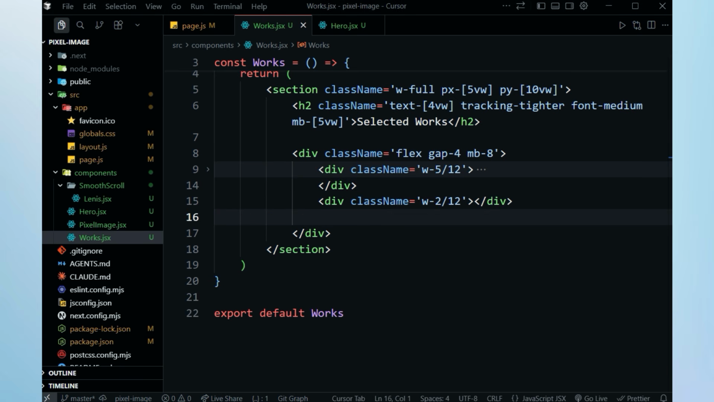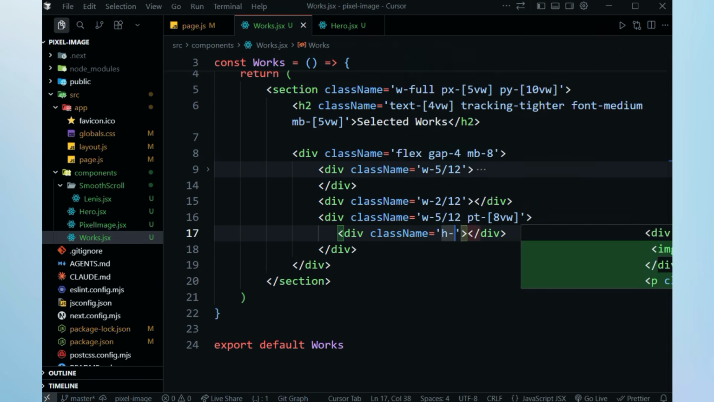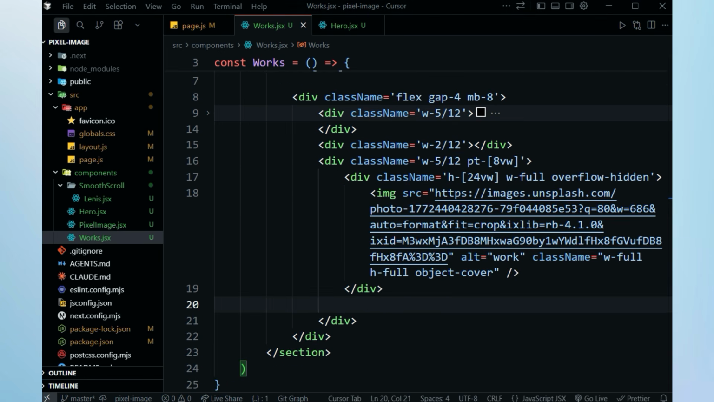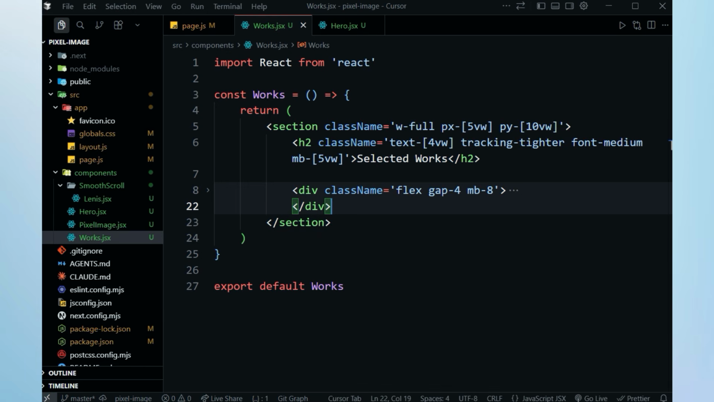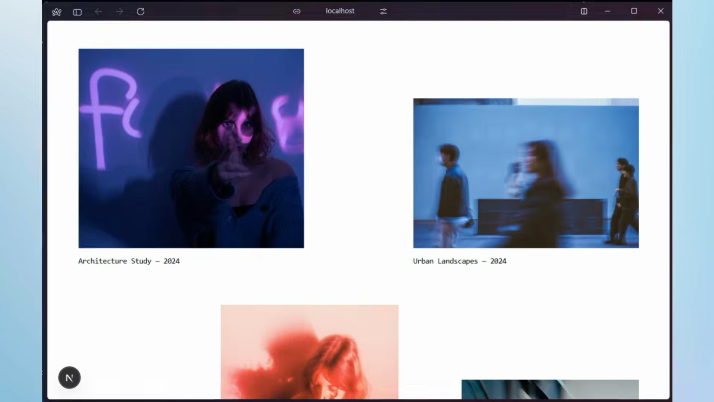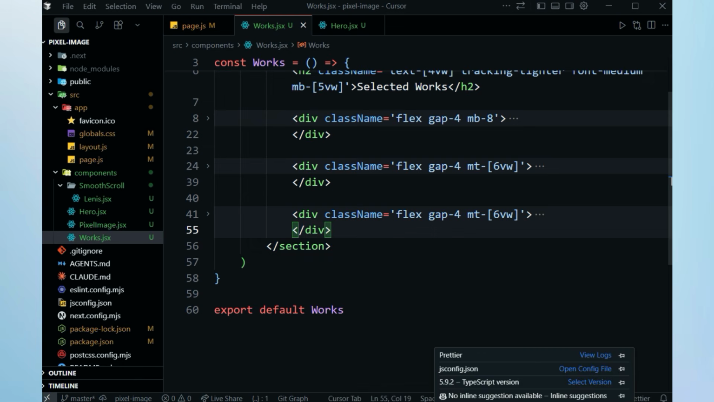Then again I am taking another div with 5/12 width, but this time I am giving it a top padding of 8VW. Inside it I am doing exactly the same thing, creating a div with a height of 24VW, full width and overflow hidden, and placing a different image. And below that I am adding a text with the same styling. So for now, our layout is looking like this. Now I am just copying and pasting this layout with different images and values to create an abstract work section. Alright, our entire layout is done. Now let's move on and create the pixelation effect.